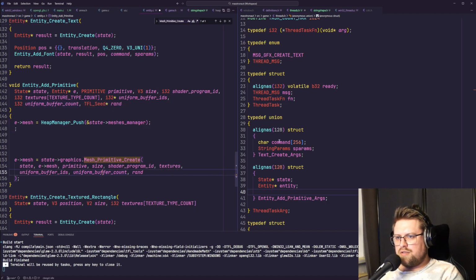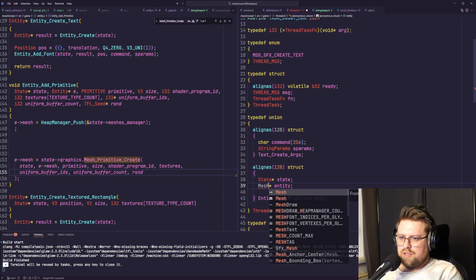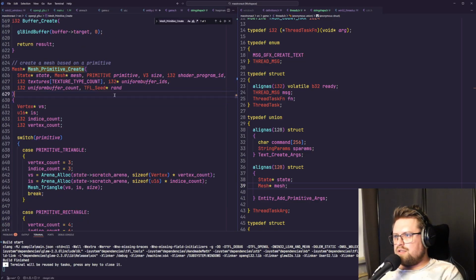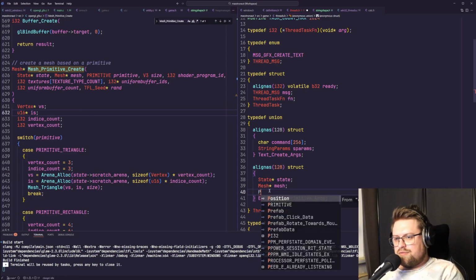We need the mesh destination. I was thinking, why do we need the entity? We don't need the entity. The entity is having a mesh assigned to it. So this is the mesh. Let's go to the actual definition here. Primitive create mesh. We need the type of primitive.